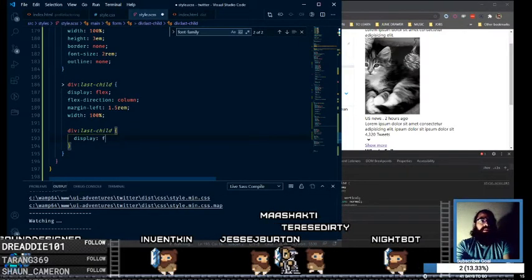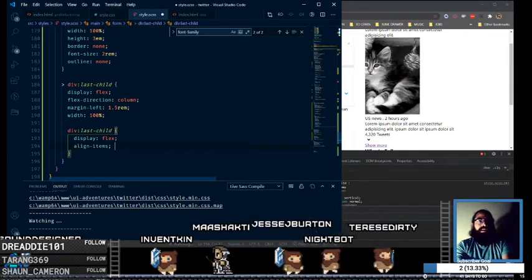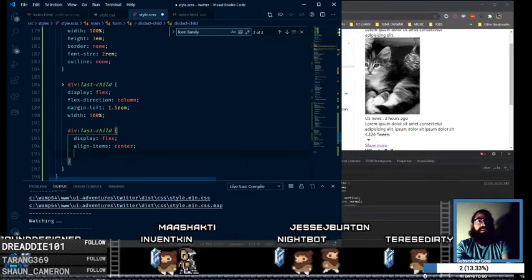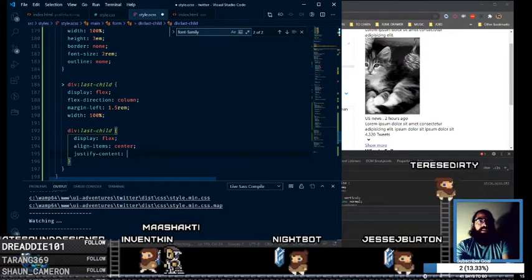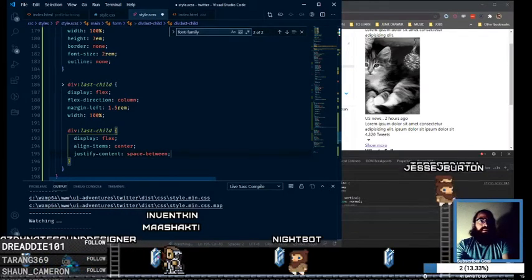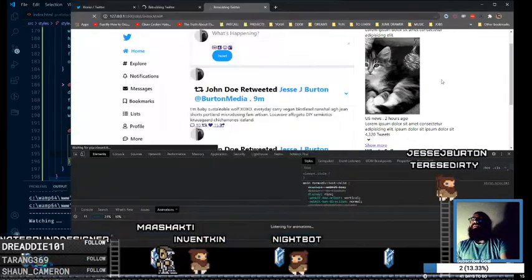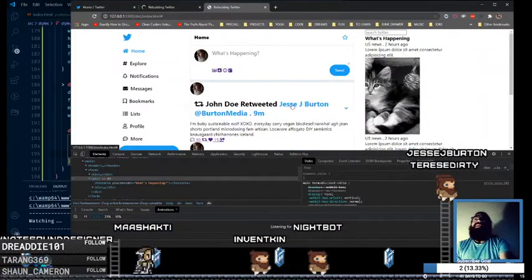This we want to display flex, align items center, and justify content space between. Just see how this looks, there, so that's got that.